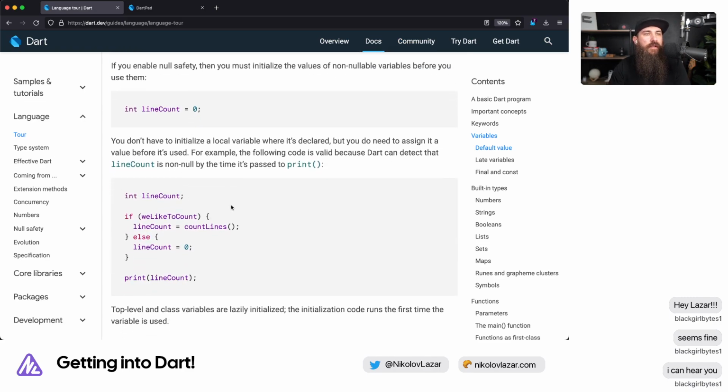You don't have to initialize a local variable where it's declared, but you do need to assign a value before it's used. For example, the following code is valid because Dart can detect that line count is non-null by the time it's passed to print. So this is where we declare it. It's either going to go into the count lines or equal to 0. So by this time it will have a value, so it's not going to complain.